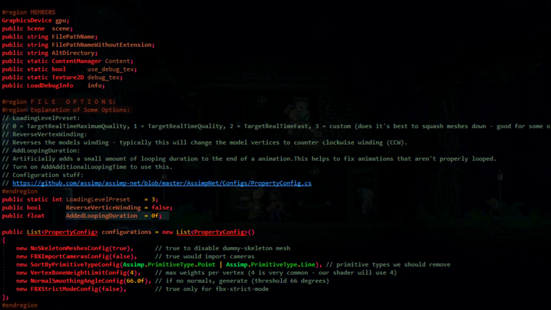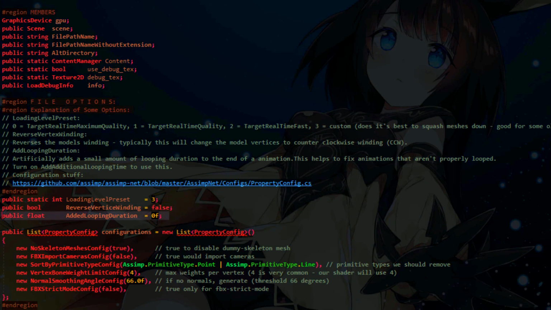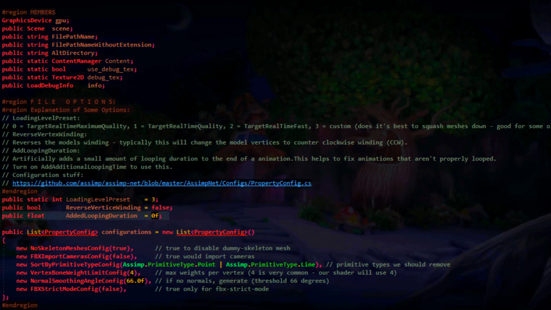So that adds a tiny little bit of time on the end of the animation to support a smoother looping process. If your animation is set up properly for looping, then you don't need to worry about that. For the ones I tested, it doesn't seem to make any noticeable difference one way or the other. I do recommend going to the Assimp website, to this website here, and check out the property config stuff.